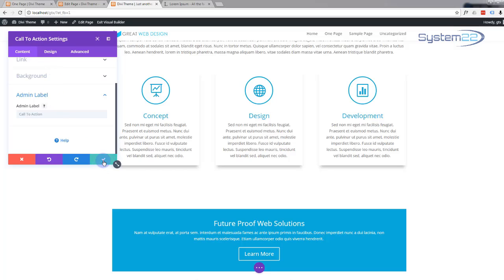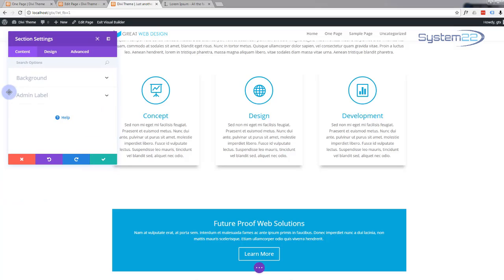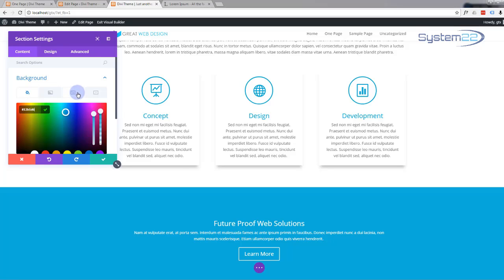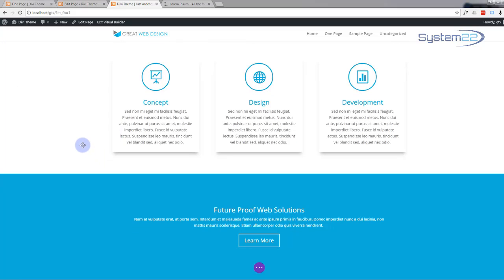So let's save that. Now I want to give our whole section that same blue background color. So I've just clicked on the section cog and we're in content, background. Let's give it a color. Paste in that blue color again. That's it. We're good to go. There's our little call to action section there.